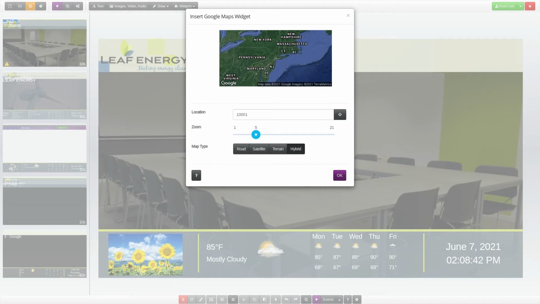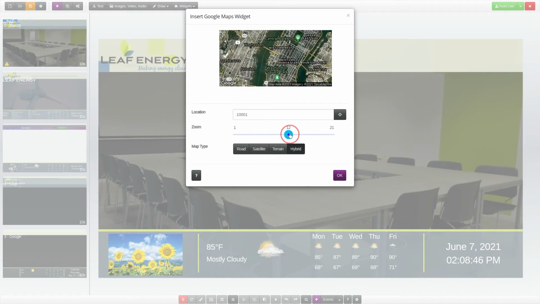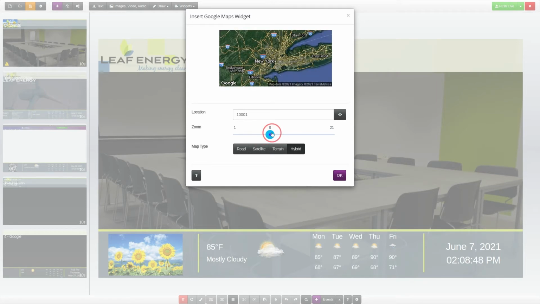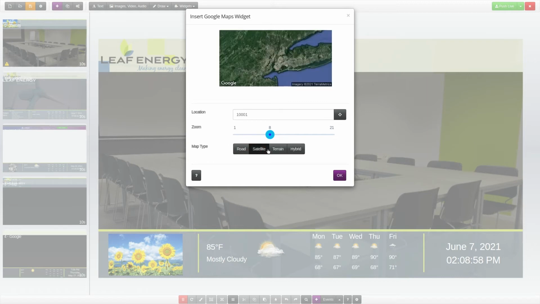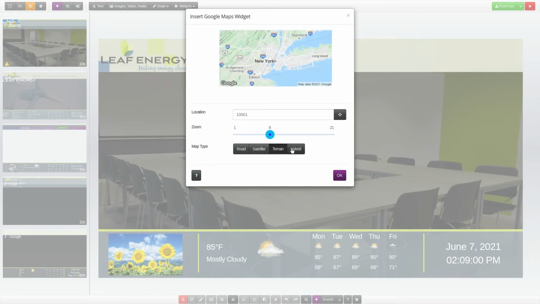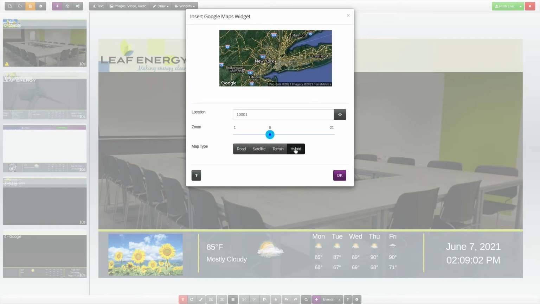The zoom slider adjusts the zoom level of the map, showing more or less of the surrounding area. The map type setting chooses which map type will be displayed. Options are road, satellite, terrain, or hybrid. When you are finished with the widget settings, click the OK button to add the Google Map widget to your page.